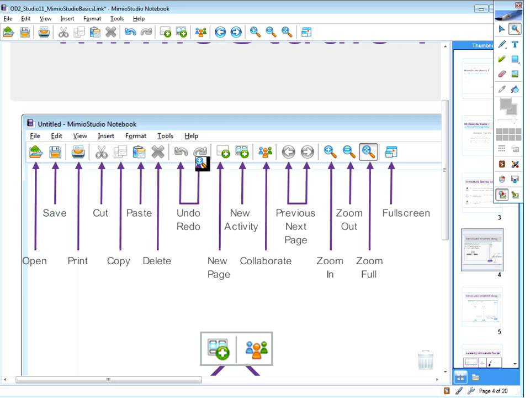The Undo and the Redo buttons are two of my favorites. Say I accidentally delete something that I didn't want to, I can just click on my Undo button, and then the last action that I did is undone. If I want to redo it, then I can click on the button next to that. This button will give a new page in your document. You'll see over here on the right-hand side of my screen, I've got all of my pages. We'll talk about this right-hand side in just a little bit. But that's how you'd add a new page to your document.